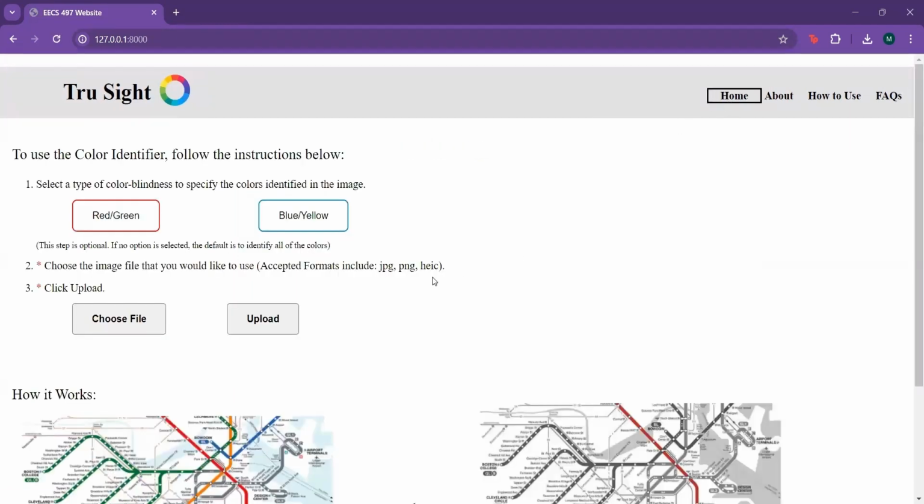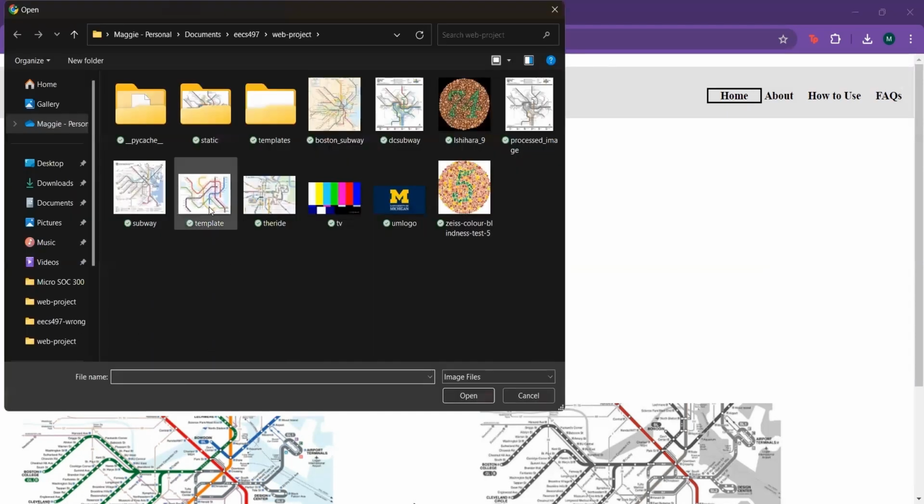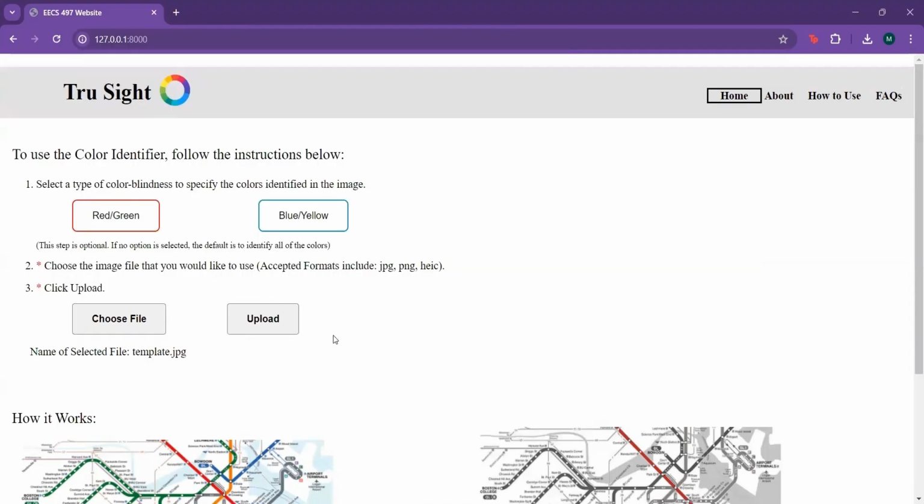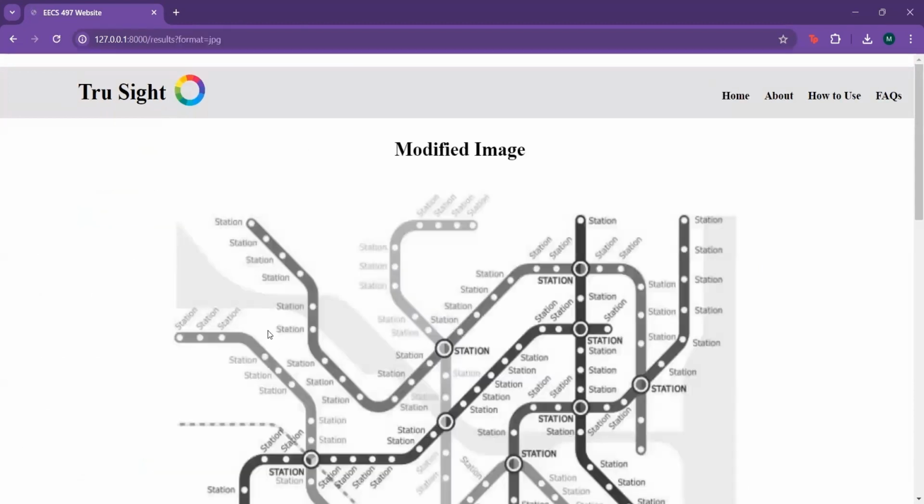Now we can go back to the home page and demonstrate this with a few other types of images, such as the maps that we intend for users to use this website more for. So first we can go and choose this map image. You can note that this image here is a JPEG file. The rest of them so far have been PNG, but we accept different types of image formats. And then we go to upload it.